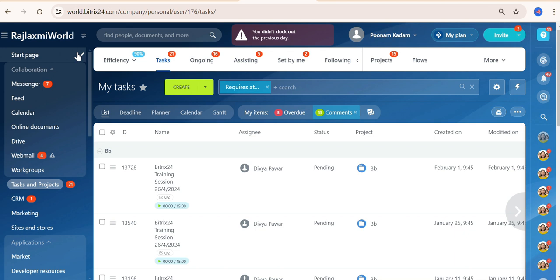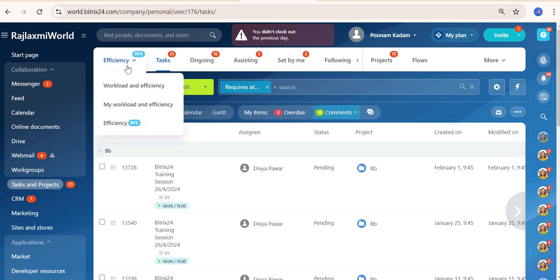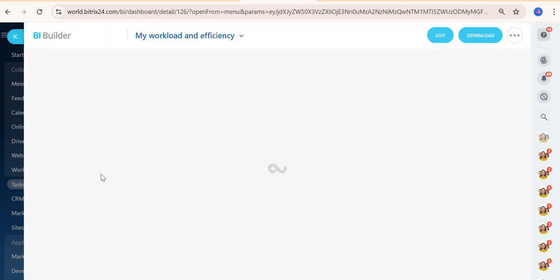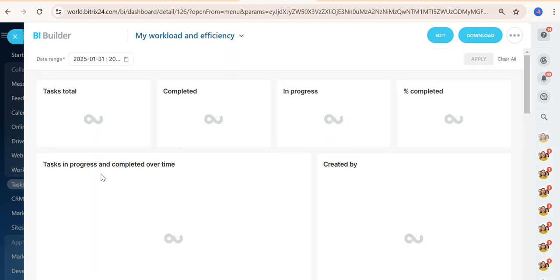So first of all, if you need to check the efficiency for a particular task, and if you are working on particular tasks and projects, then you just have to click on the efficiency option. Here you will get My Workload and Efficiency. The panel will open and here you will get all the tasks which are completed, in progress, and if any other status, then you can directly check it from here.